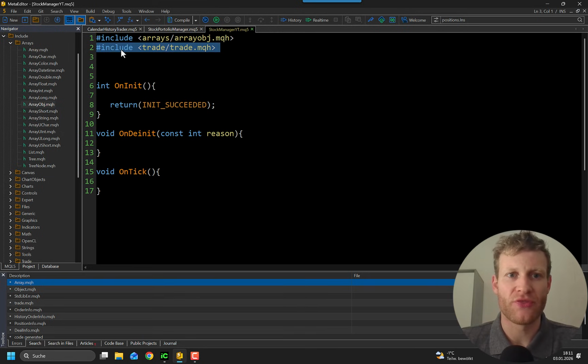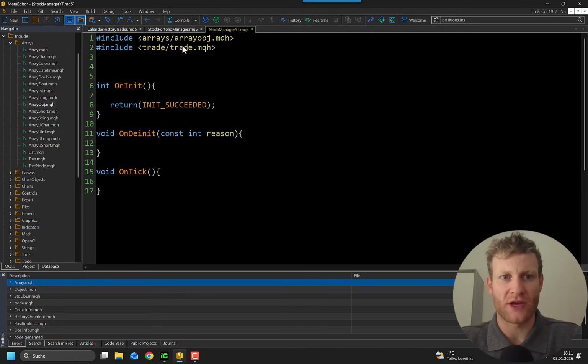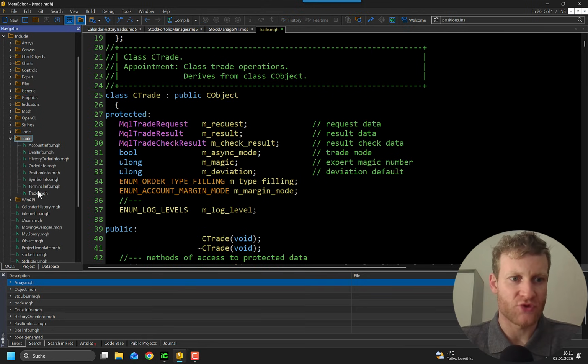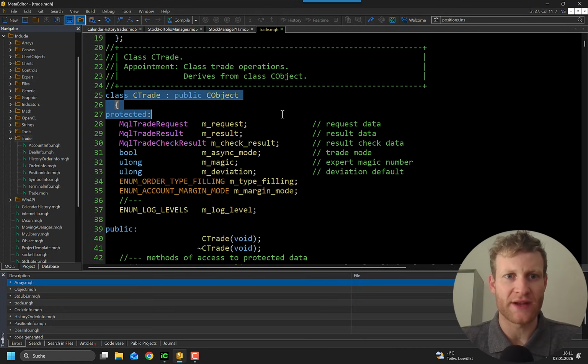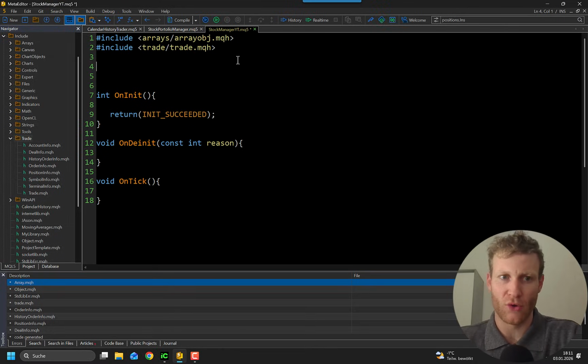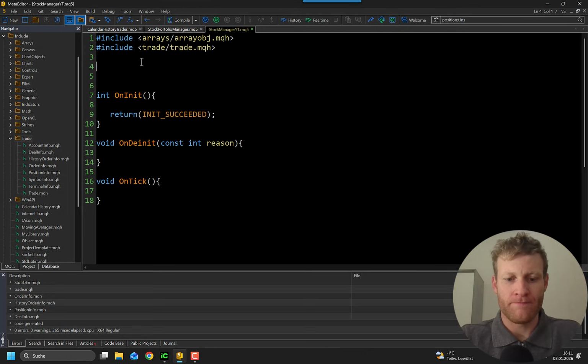Then also we include the trade class, which you can also see here on the left side in the include folder. If you go to include, trade.mqh, and this is the trade class, and this is for trading operations. It's a very basic class that helps us to open, close, and manage positions. So after including these files, we also automatically include the object class.